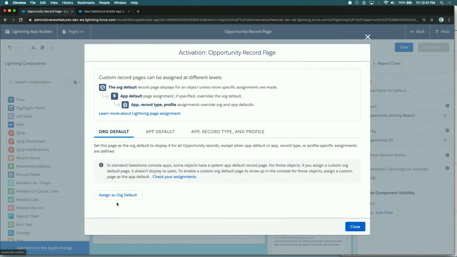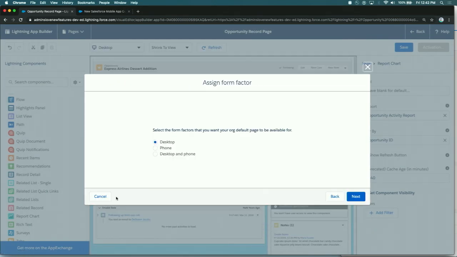Awesome. So let's go ahead and save this and activate our page, because now this is a custom page. So when I'm assigning this page, say as org default, you have a new option that's available to you, and that is the form factor assignment.